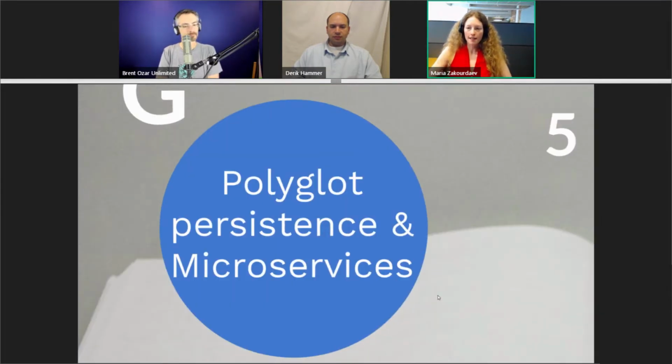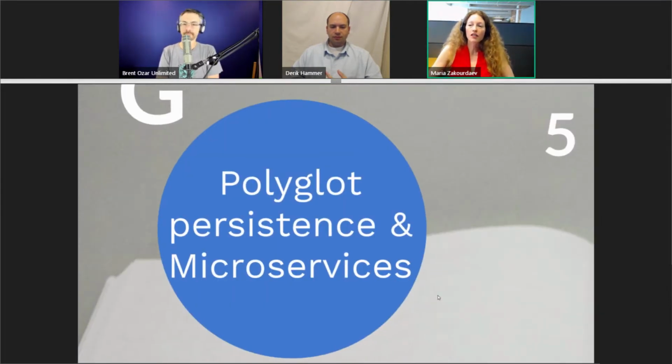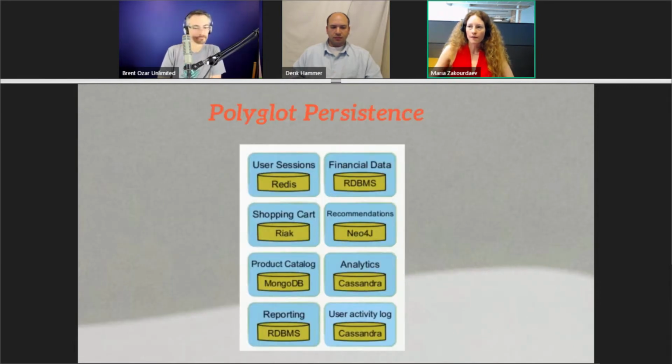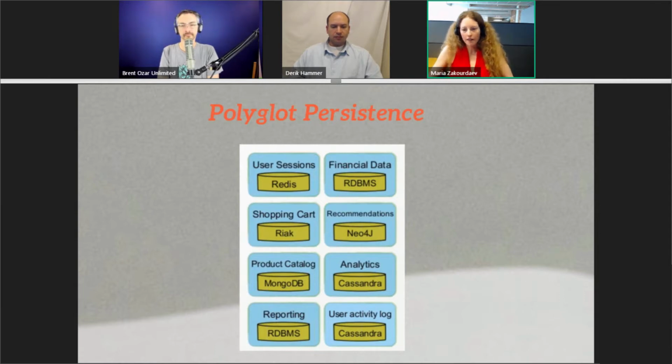Polyglot persistence is a term that talks about storing your data in different data stores based on the way the data is going to be used. So today we have tons of databases. We have relational databases and key-value databases and document databases, graph databases, and each one of them knows how to deal with only one data model well, and the other data models can also be modeled, but less well.